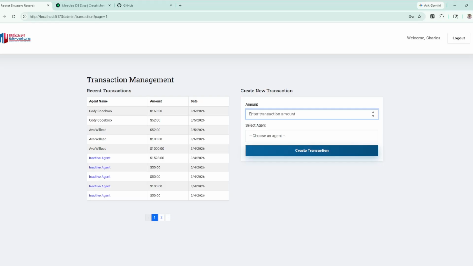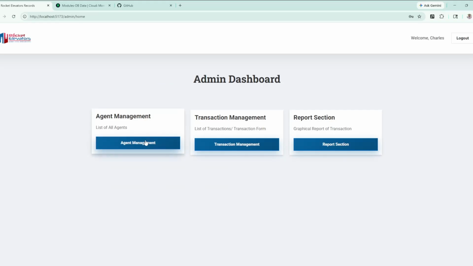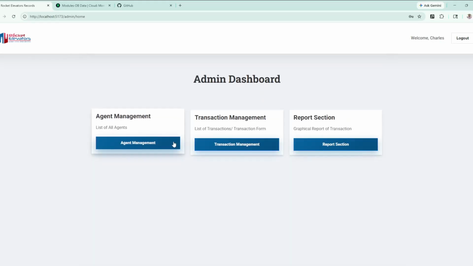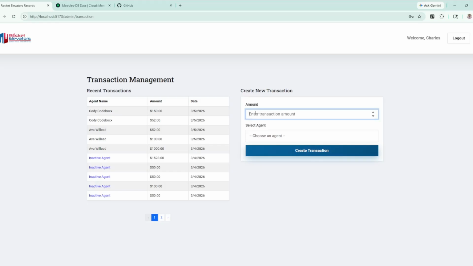So we're going to go ahead and create a new transaction. And before we do that, just to get everything set here. Okay, so we're going to use Ava Will Lead. Her current sales are $2,652. So we're going to go ahead and make a transaction for $1,000. So it'll go up by 1,000.